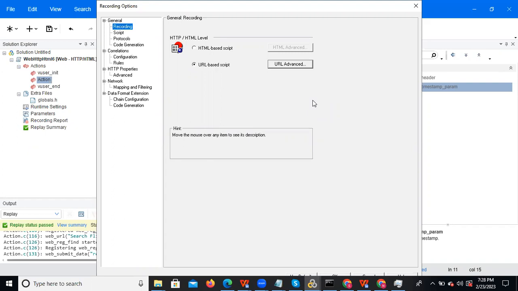These are also important points for interviews. Definitely they will ask how many ways we can record, HTML and URL based. Then they will ask what the difference is between HTML and URL. Okay.